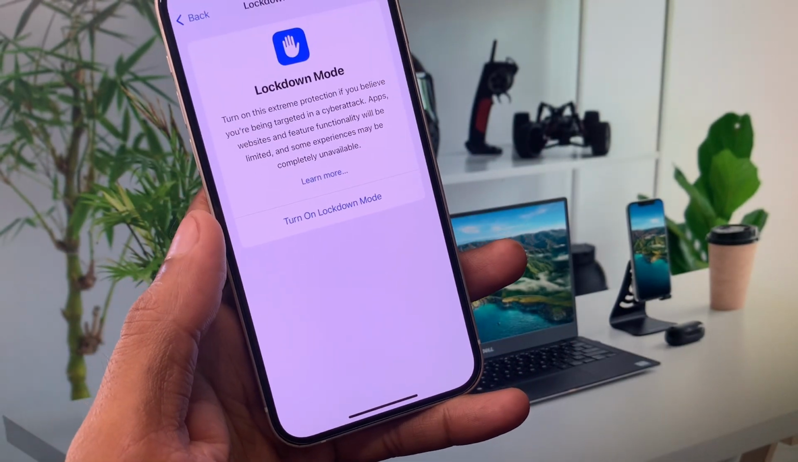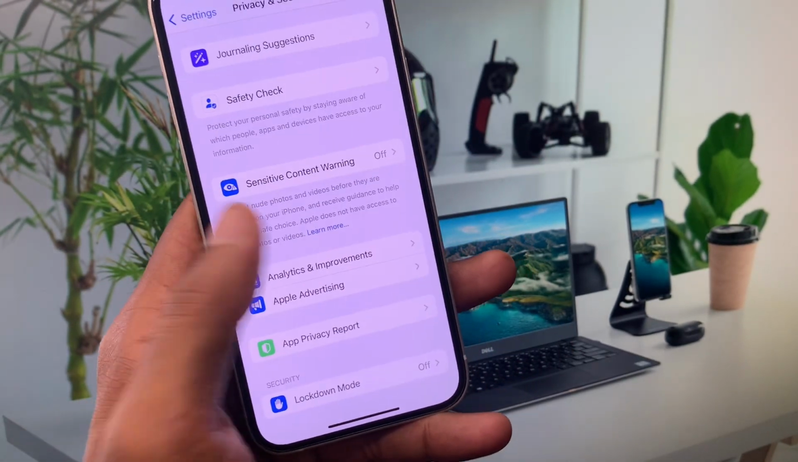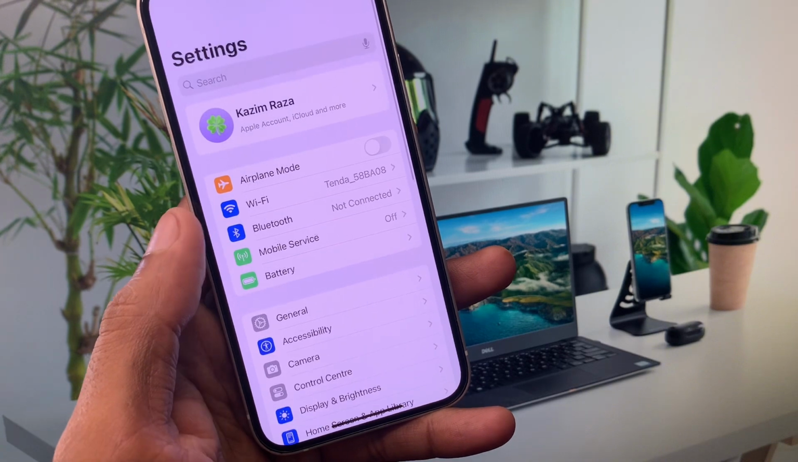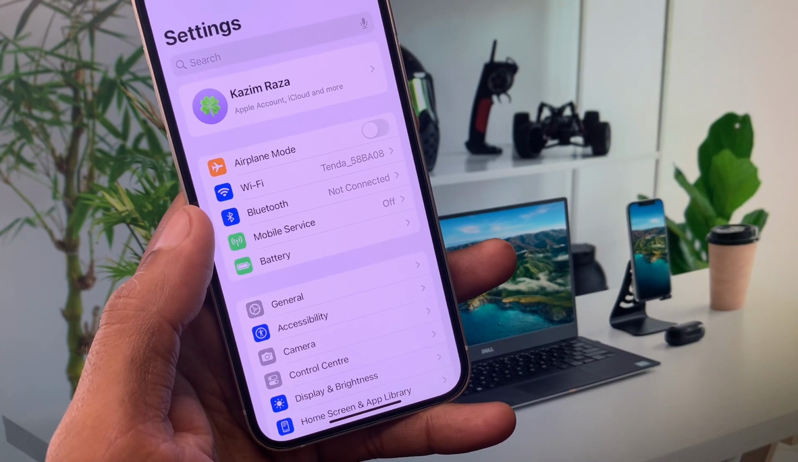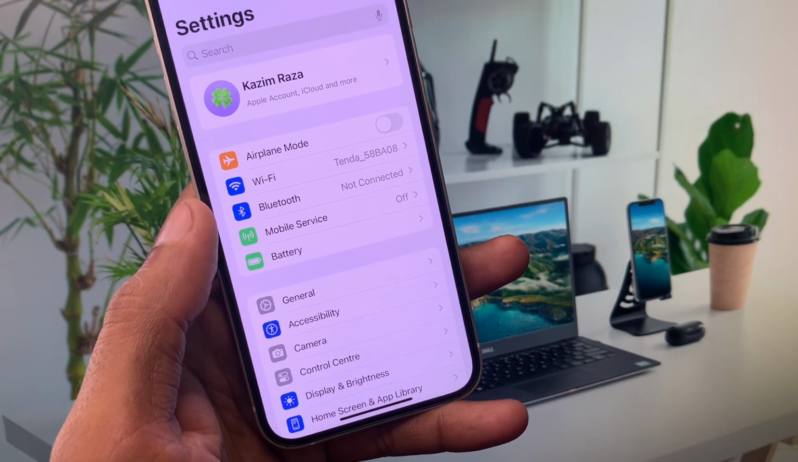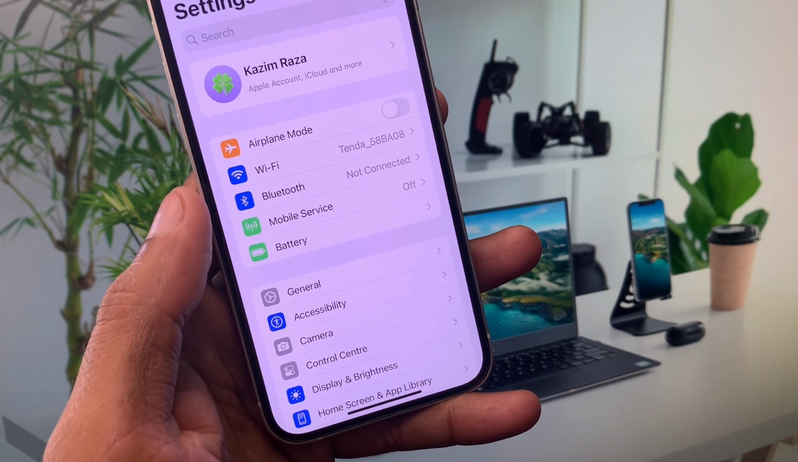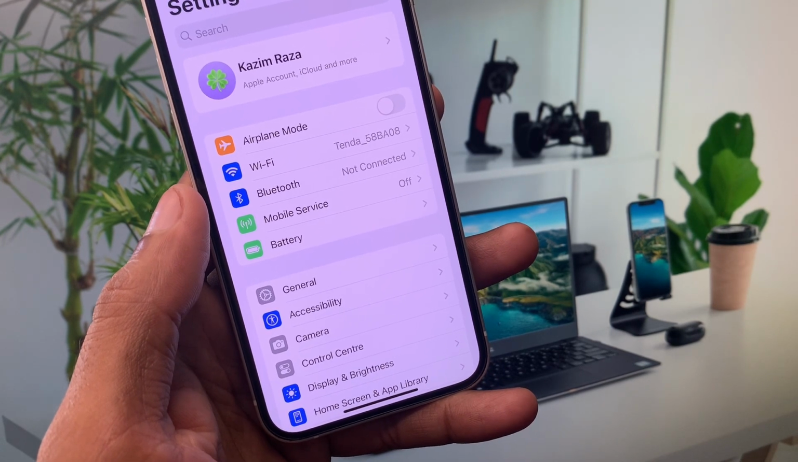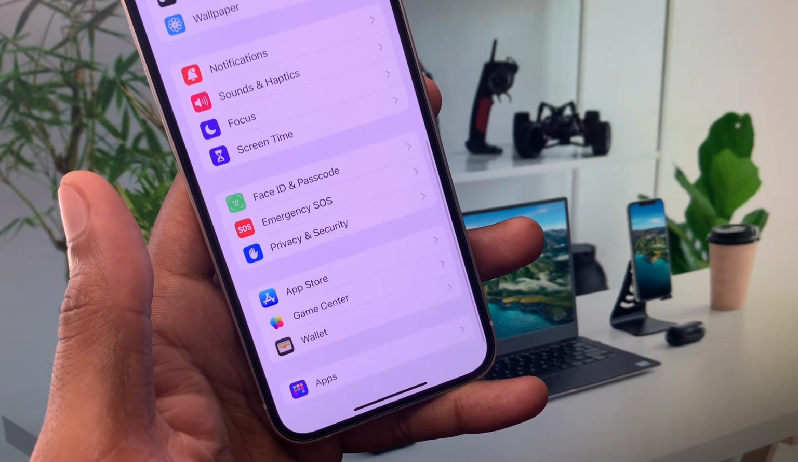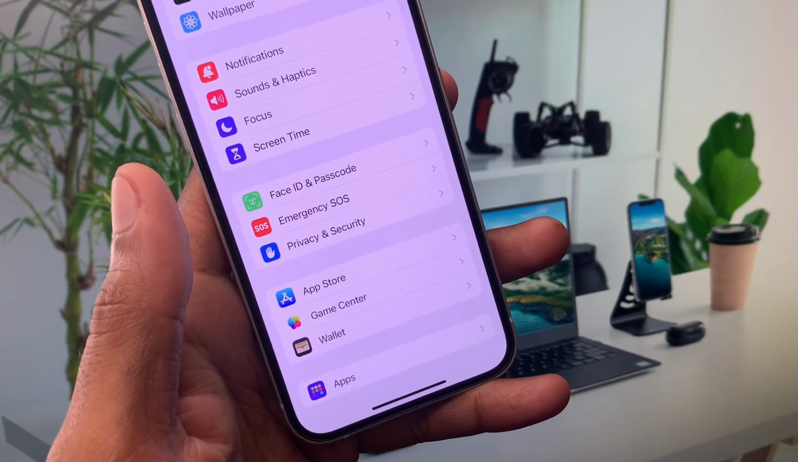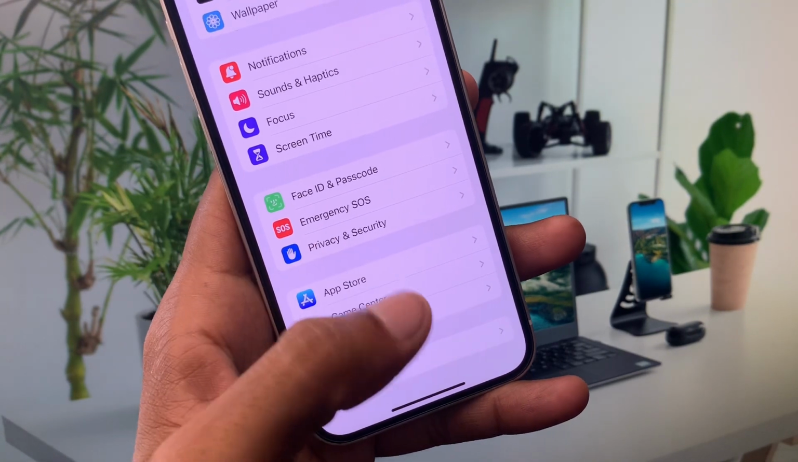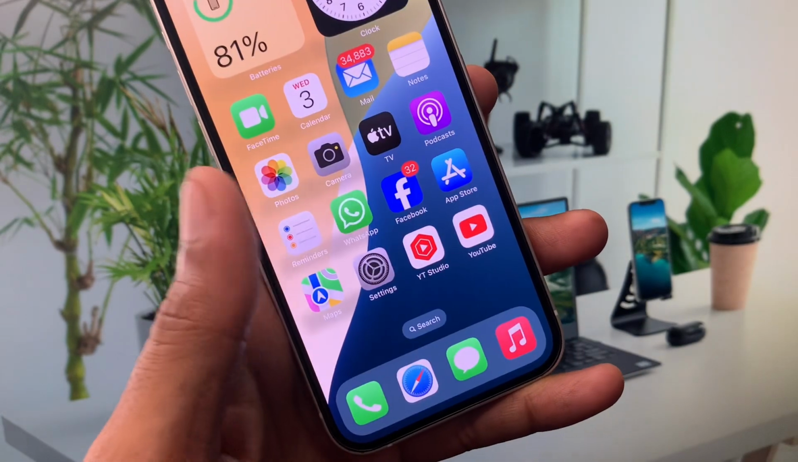And guys, if you want to get back your developer mode, then you need to downgrade your device to iOS 16, because the developer option is available on iOS 16 and not available on 17 and 18. So guys, this is the video to turn on your developer mode or lockdown mode on your iPhone.